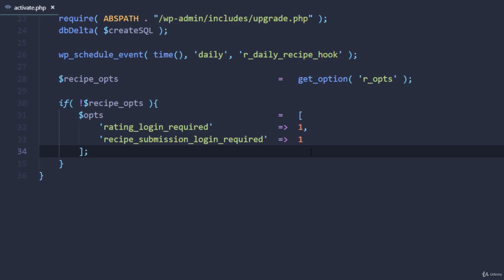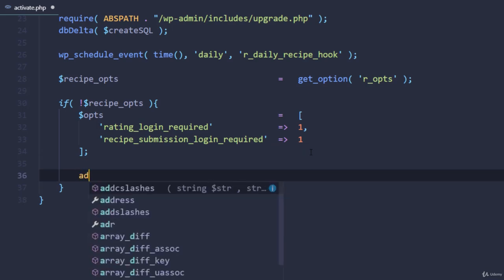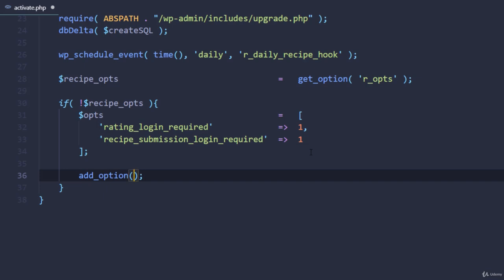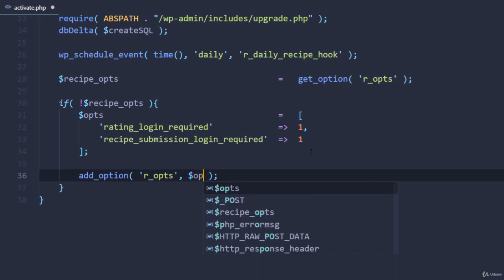Now it's time to add the option into the database. We're going to call a function called add_option. This function has two parameters, the name of the option and its value. The name will be rOpts. The value will be the array we just created.